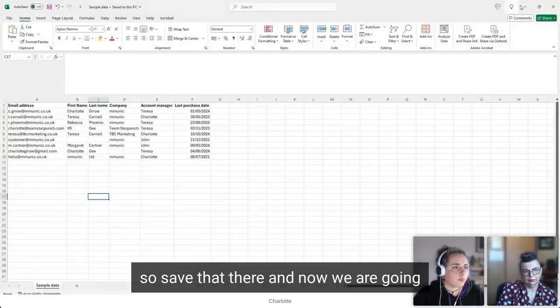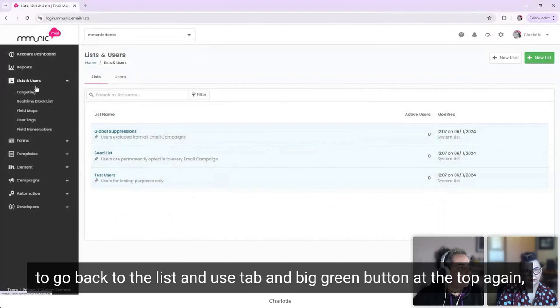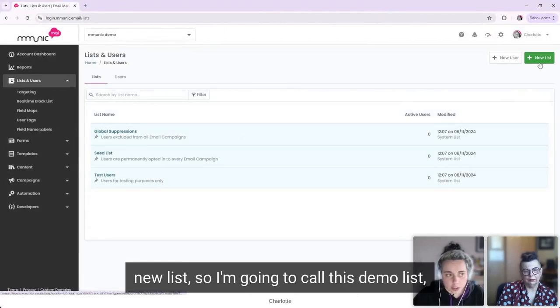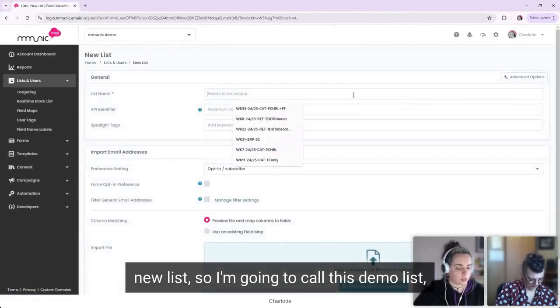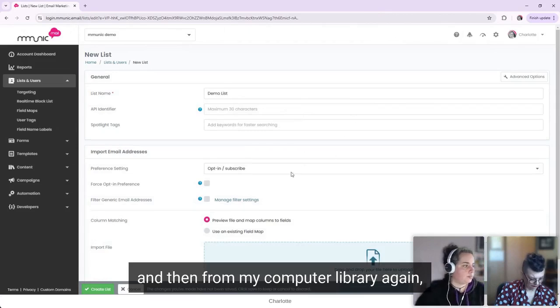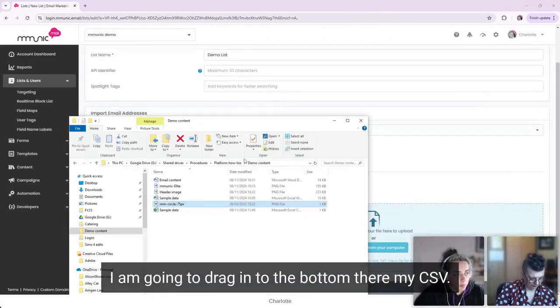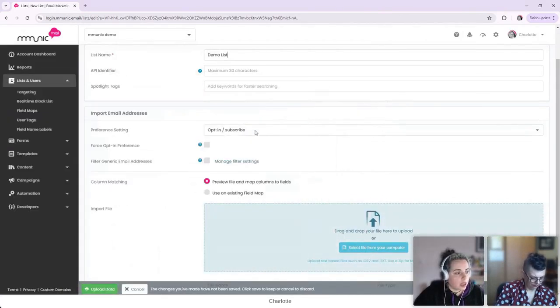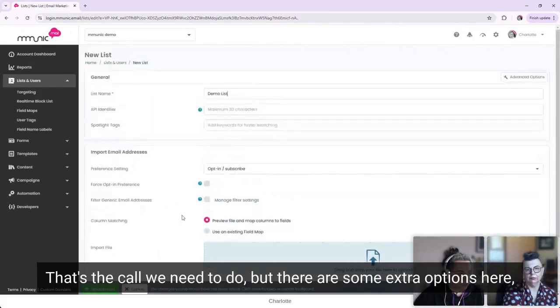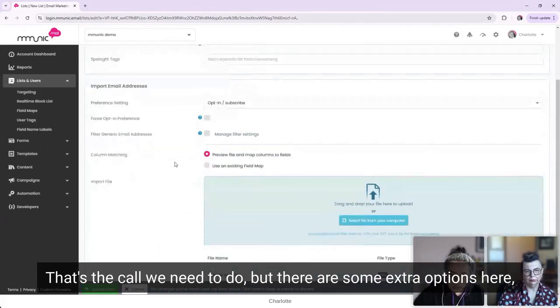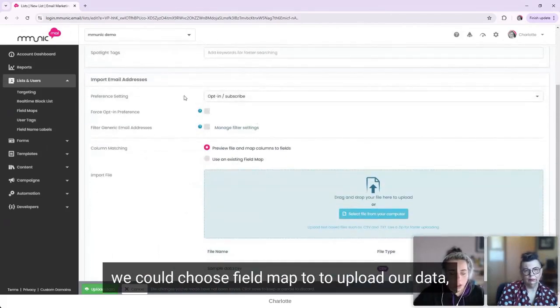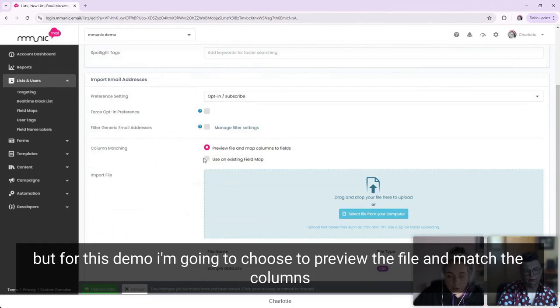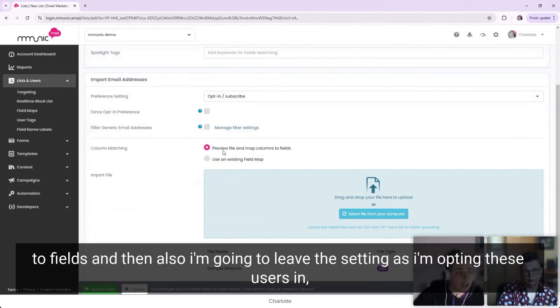And now we are going to go back to the Lists and Users tab, and the big green button at the top again, New List. So I'm going to call this Demo List. And then from my computer library again, I am going to drag my CSV sheet into the bottom there. That's the core we need to do, but there are some extra options here. We could choose a field map to upload our data, but for this demo, I'm going to choose to preview the file and match the columns to fields. And I'm going to leave the setting as opting these users in.